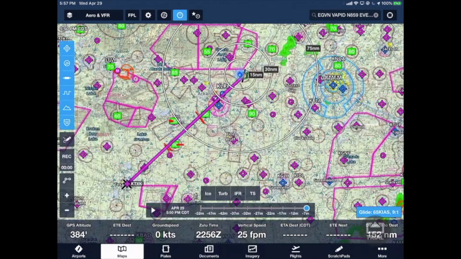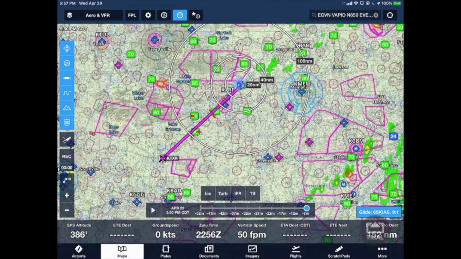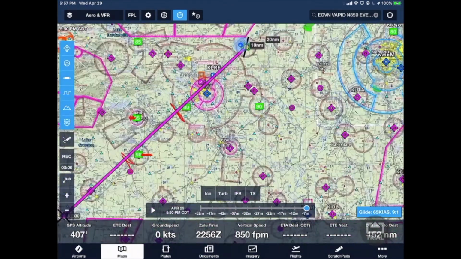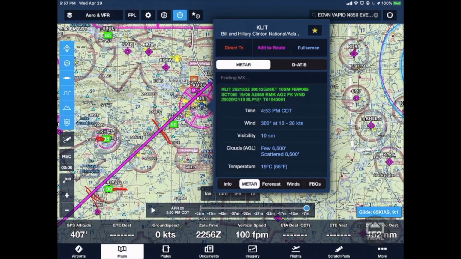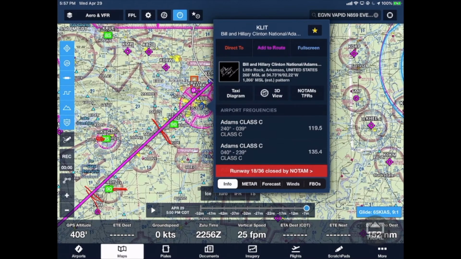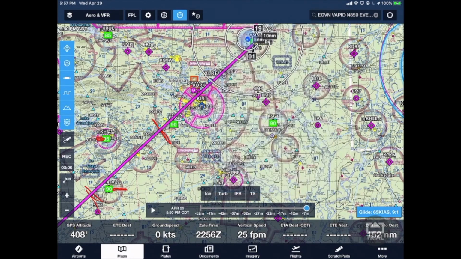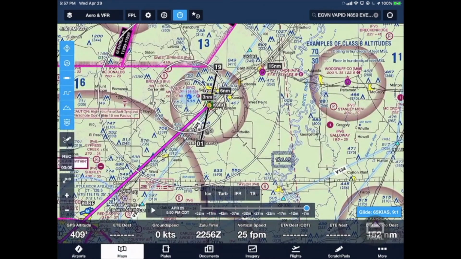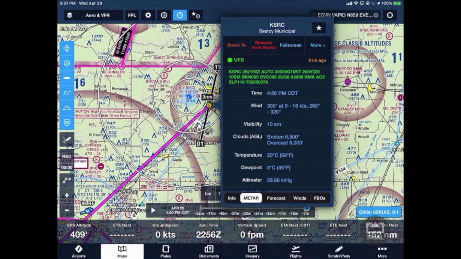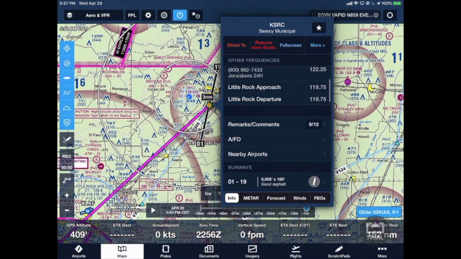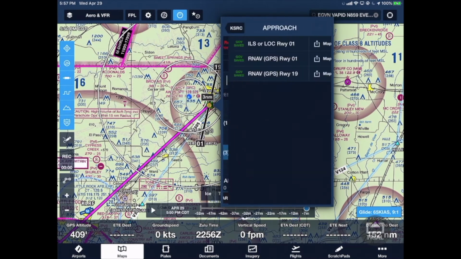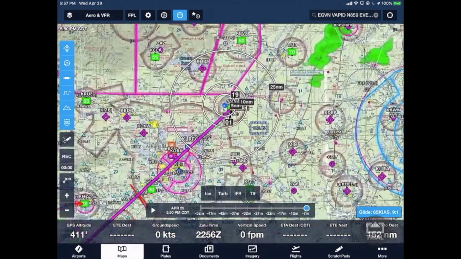In this next video, we will start taking a look at the more in-depth stuff, talking about instrument approach charts here at the Bill and Hillary Clinton National Airport, as well as at my local airport to start off with. We have 3 of them right here: ILS Loc 1, RNAV 1, and RNAV GPS 19. So that will be the next video.